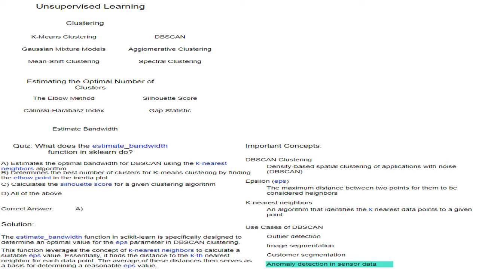The silhouette score is a metric used to evaluate the quality of a clustering result. It measures how well each point fits within its cluster compared to other clusters. Evaluating the performance of different clustering algorithms. Determining the optimal number of clusters.